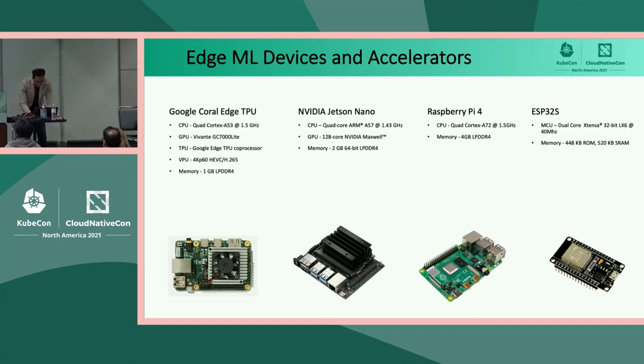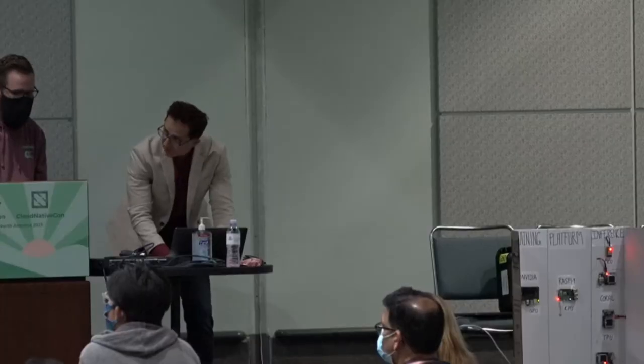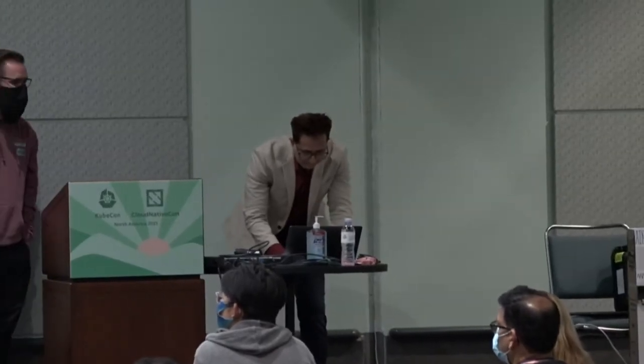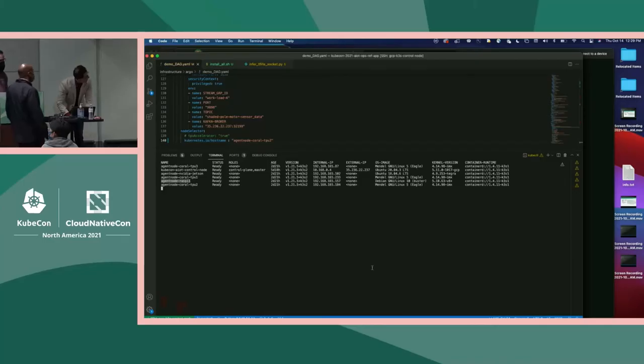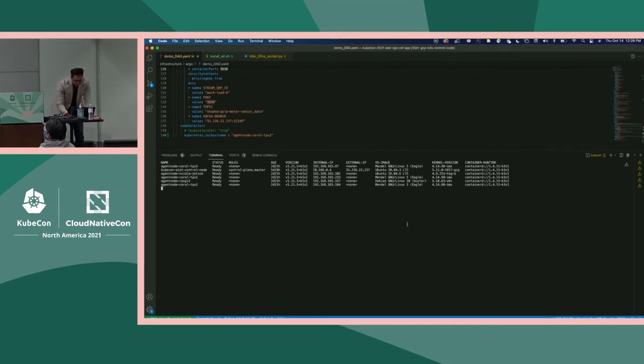I think I'll have to share my screen, right? Or can I move it to this? You see it now? Okay. All right, so this is the view of the cluster.